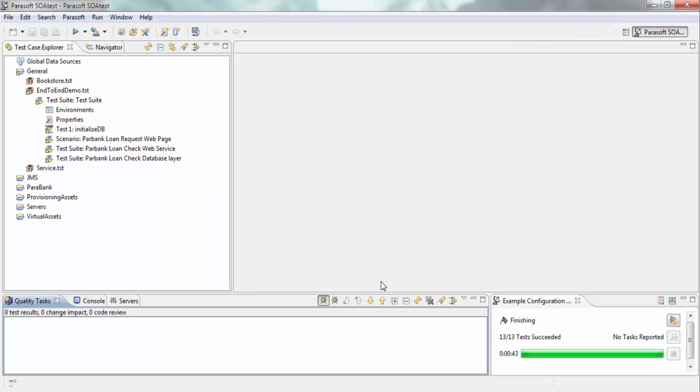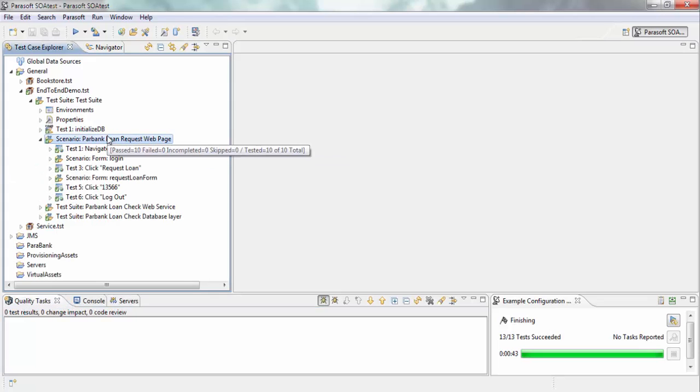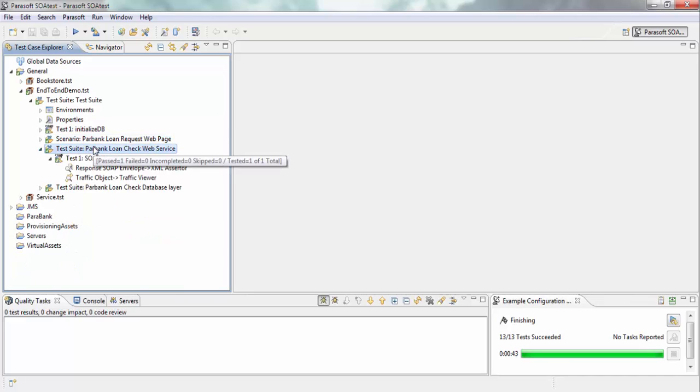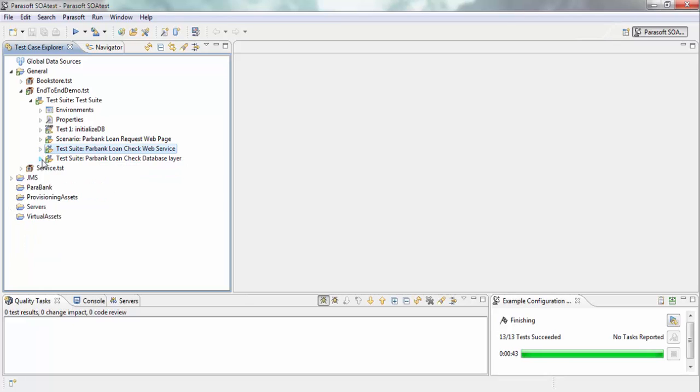In SOATest, I've already set this up. You can see I have three different test suites here. The first one opens my web page and requests a loan and checks the balance at my web page layer. The second one checks it on the web service layer by sending a SOAP request to my server and checking the balance for that particular account number. And the third one does a SQL query to my database for that particular account number to make sure that the balance is also 200.